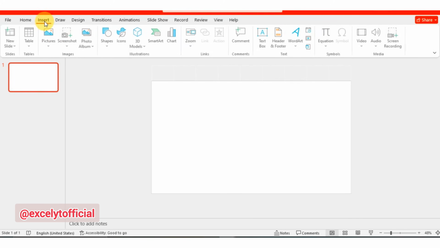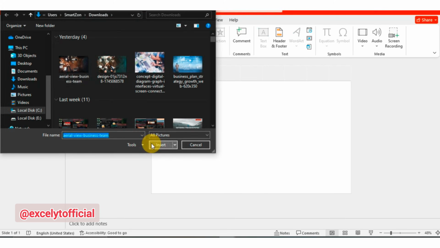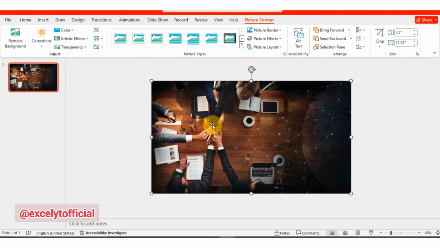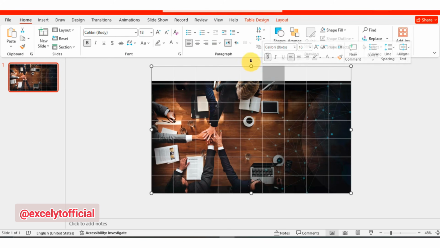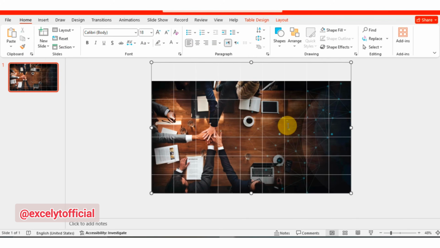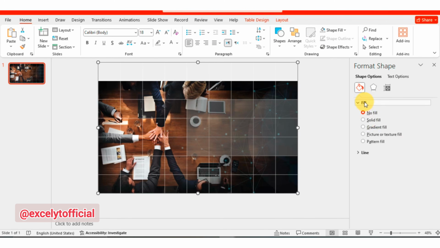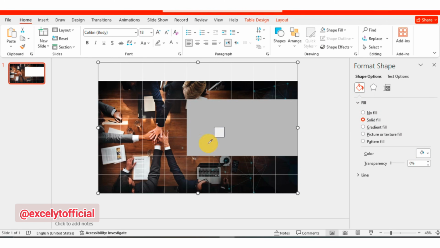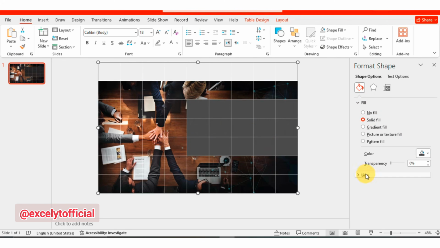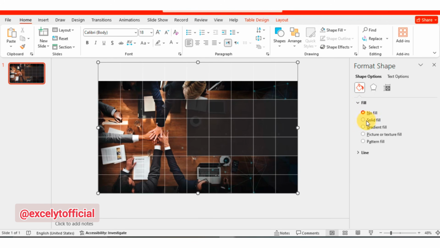Then go to Insert and import your background picture. Press right-click and select Send to Back. Now press right-click, go to Format Shape, then select the area and choose Solid Fill. Then pick a color with the help of eyedropper, then set its transparency to 10%. Now do this. Fill selected patches with white color, and adjust transparency as needed.